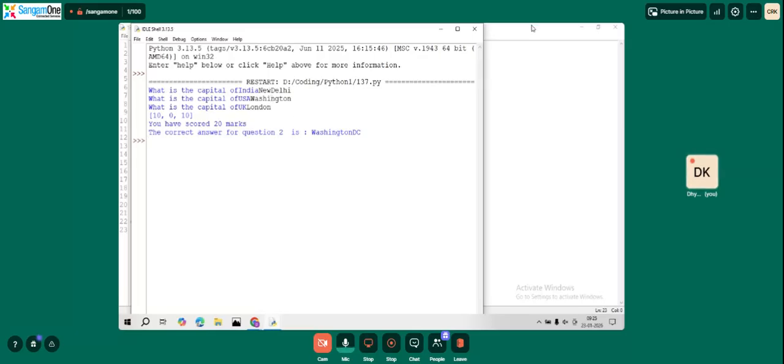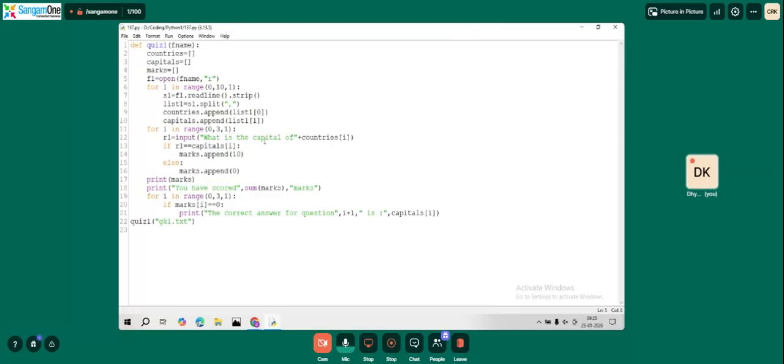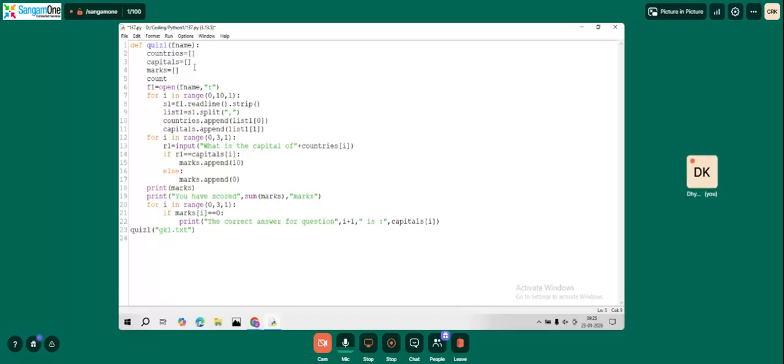Okay, let's go back to the program. I think we have hard coded 3 and 3. Yes. Can we create one count equal to 10? And okay, let's put the count in. Let's replace 10 with count in line 7, and in line 12, and in line 20.